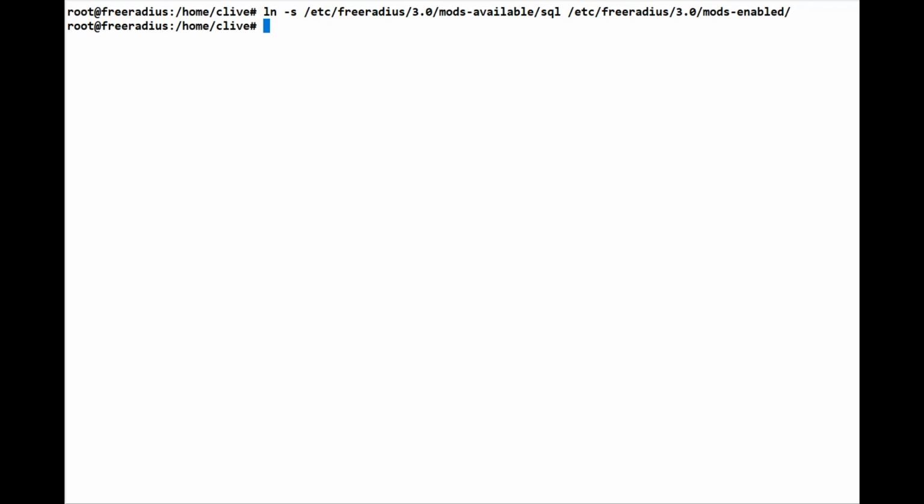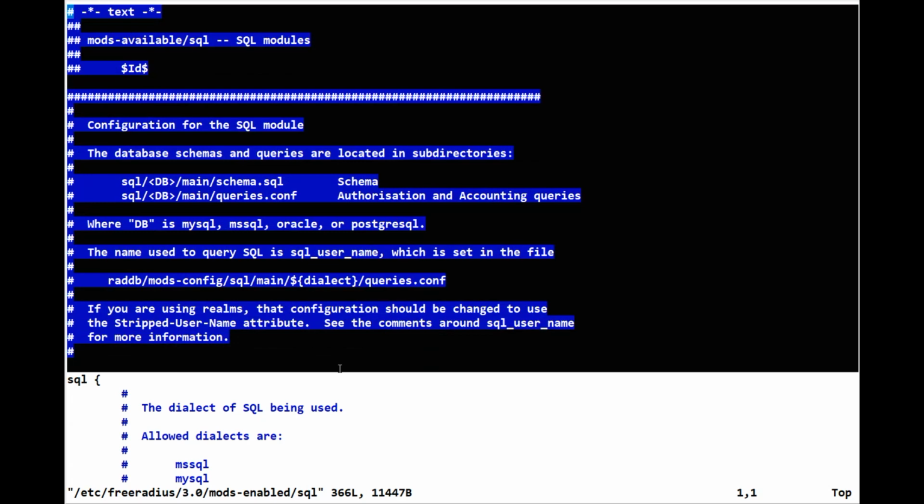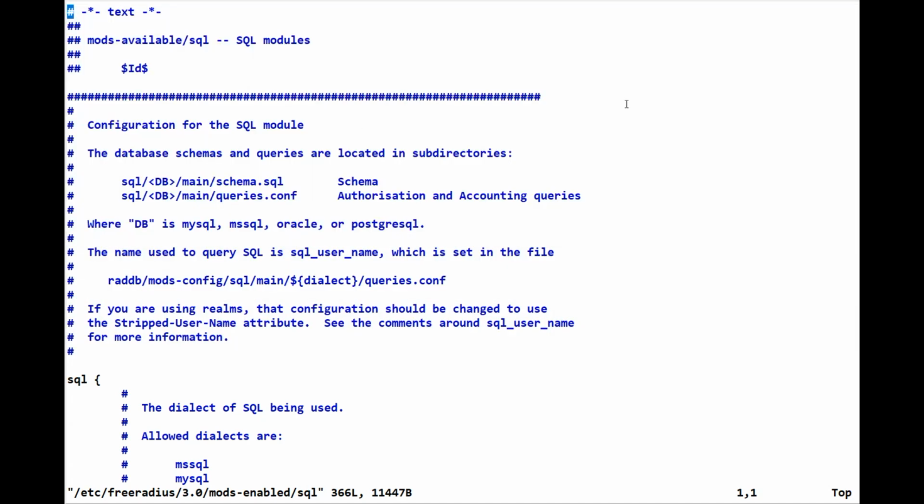Okay, now we'd actually need to edit the SQL file. So let's go ahead and vi that. Now what I would normally do is tidy it up by getting rid of all the commented sections in these files. You know, all of this section here, I'd get rid of it, but we're not going to do that for the sake of this.